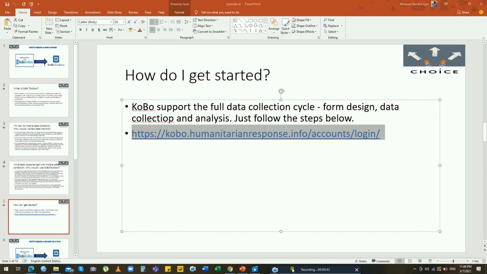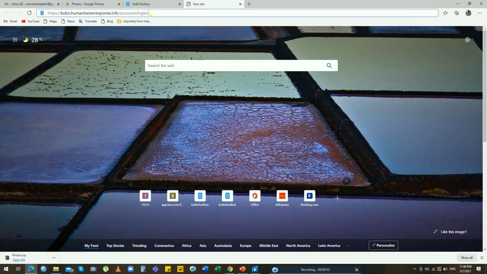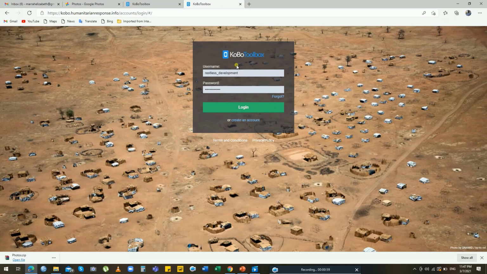You can choose to use any other one by just typing Kobo Toolbox in your browser. Let's get to the practical. Let me copy this and see where it takes us. I paste it in my browser, and how fast it loads depends on how fast your internet service provider is. Again, I work for an international NGO, so I have been using Kobo.